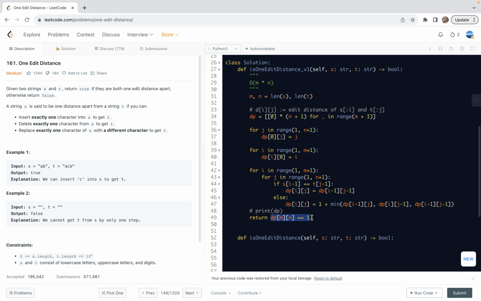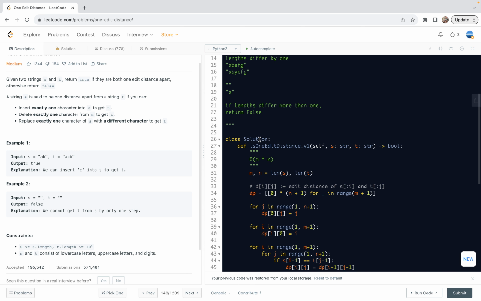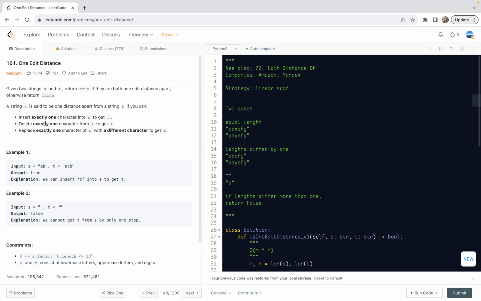For this problem, logically we can first borrow the code for problem 72. This is the code for problem 72, but what we want to return is whether the edit distance is 1. So this is what we want to check. This logic is correct, however, if you use this code, it will get a time limit exceeded.